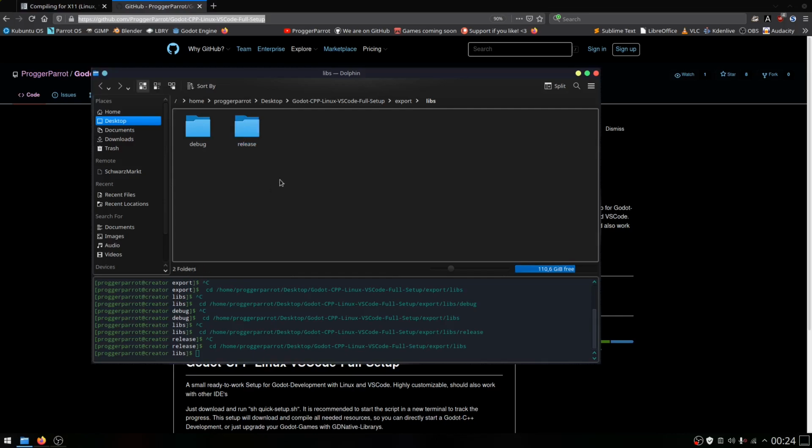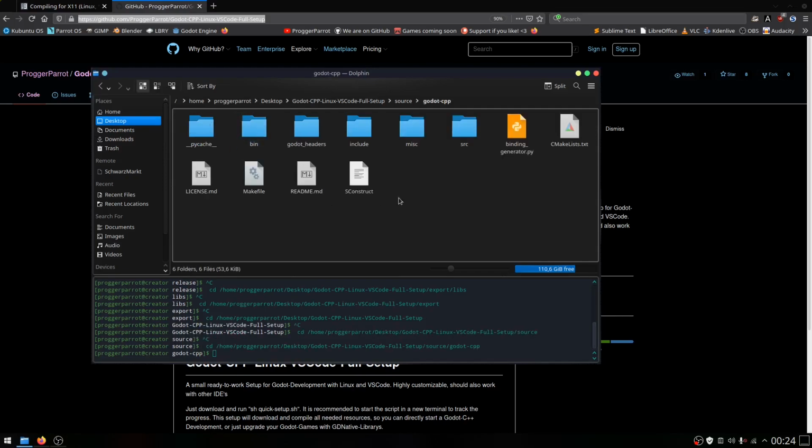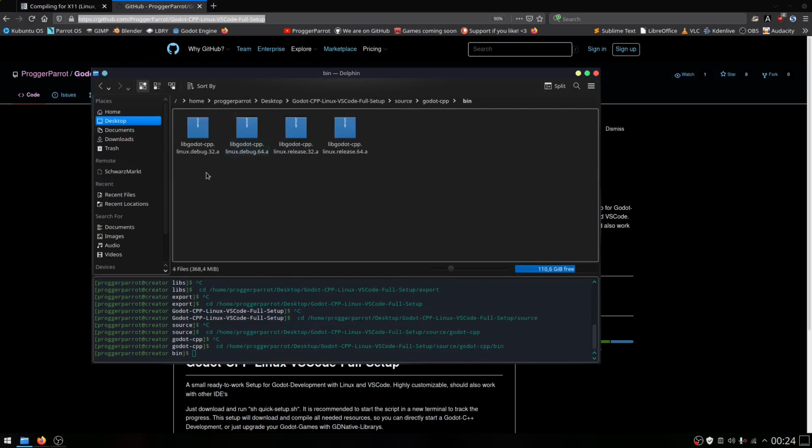So now let's jump back to the parent folder, right into the source folder. Here are the more interesting parts of the setup. The Godot and Godot CPP folders are the original Godot repos. The Godot CPP repo is needed to generate the C++ bindings and to compile libraries with native code. The bindings are already generated through the quicksetup.sh, so currently there is nothing to do in this folder.